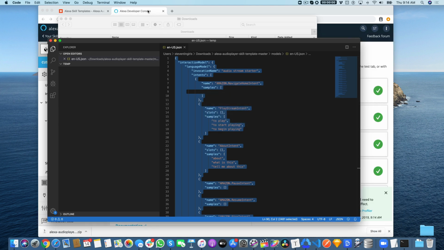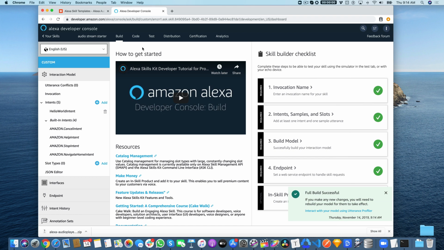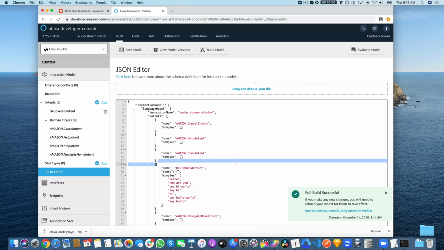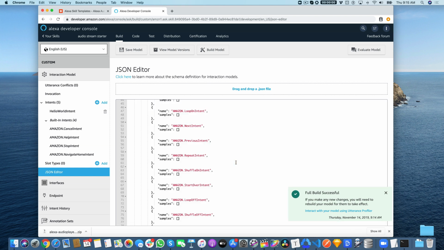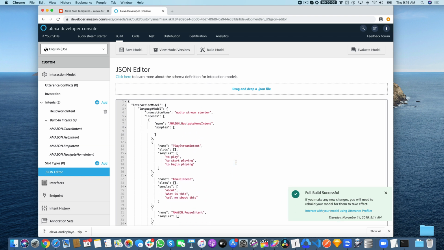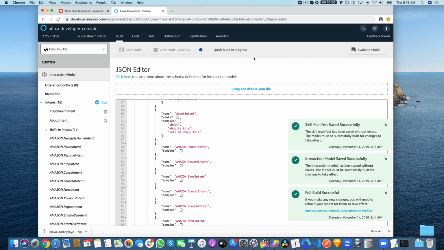And then when your hosted skill is ready, as it is now for us, we can go to the JSON editor here and then select all of this code that is in there, and then paste over it with our interaction model that we copied from the template. And we can save that and build that. And the build will take about a minute also.